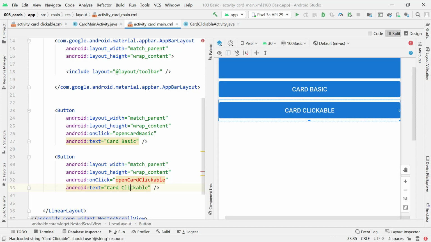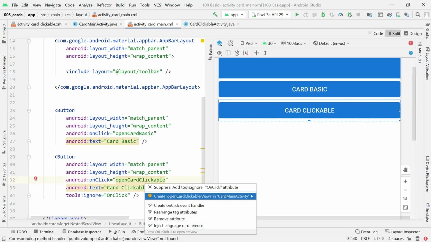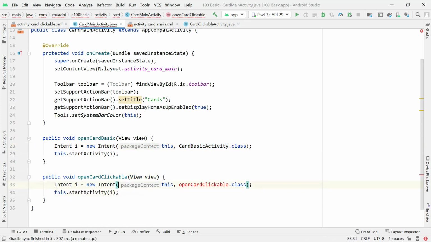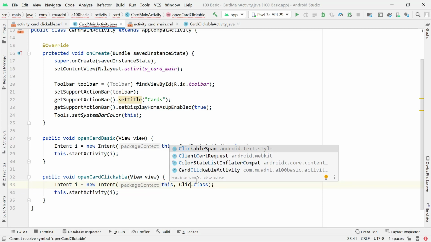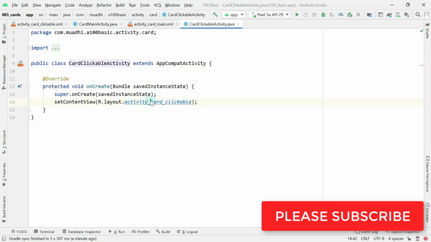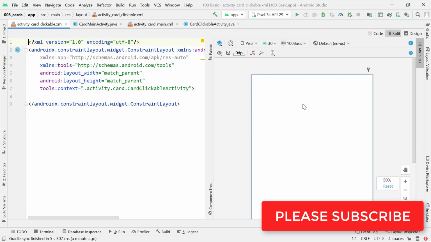Okay, so that's it. Then I'm going to press Alt and Enter and say create a new method. I'll come and copy this, click on undo, and then paste this one here, and this one is going to be the cards clickable activity. So when someone clicks on that, they will be taken to the cards clickable activity. So I'll go to the cards clickable activity, click on split, and then we start doing our job.